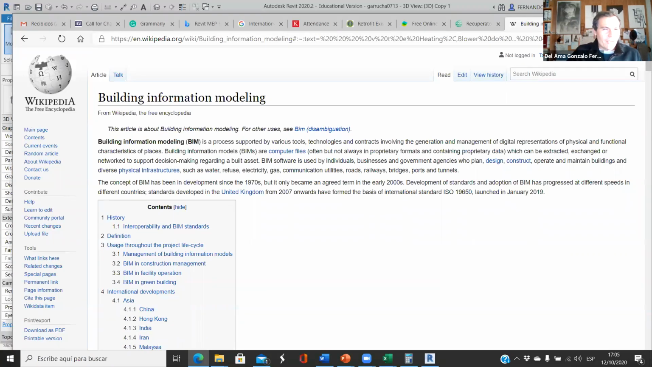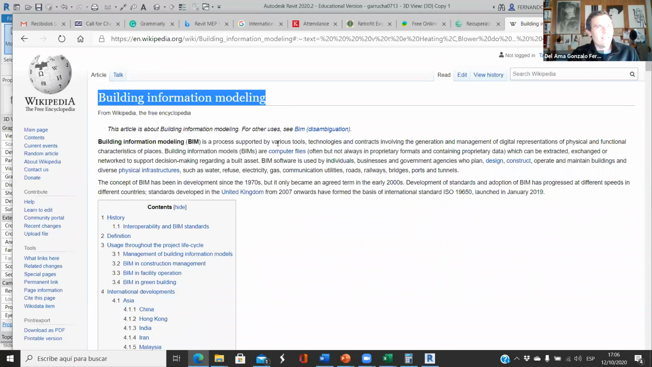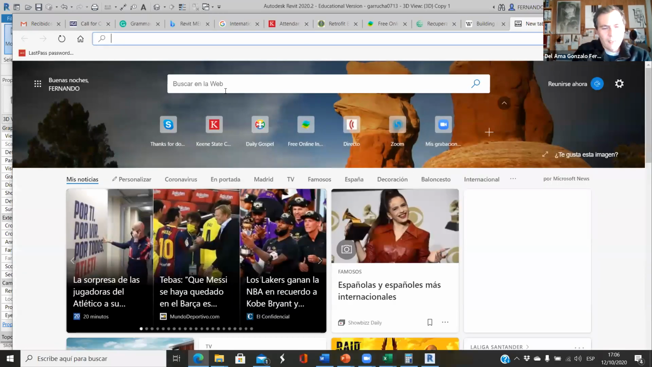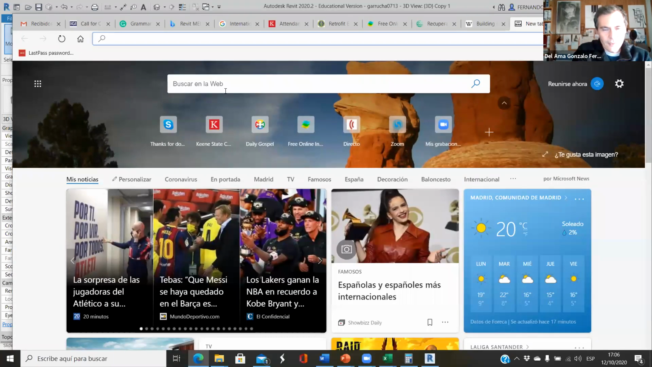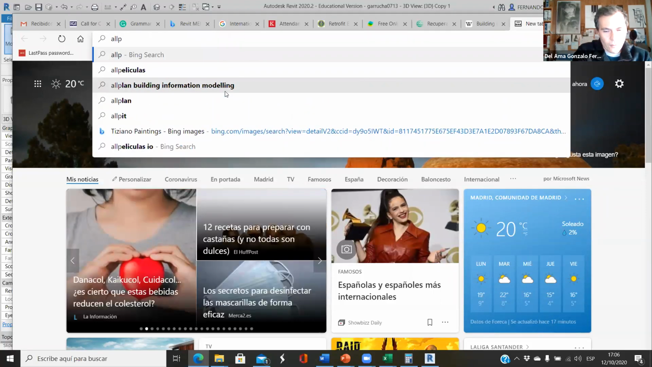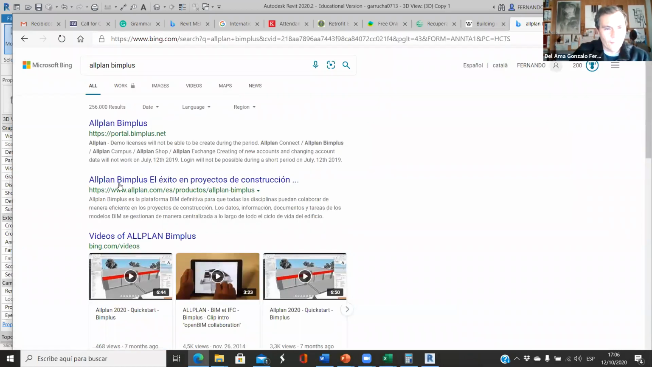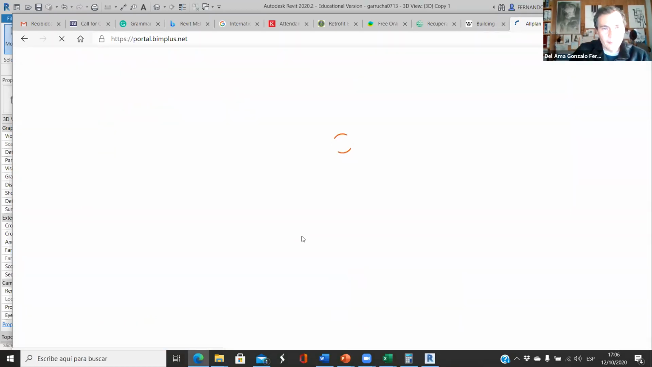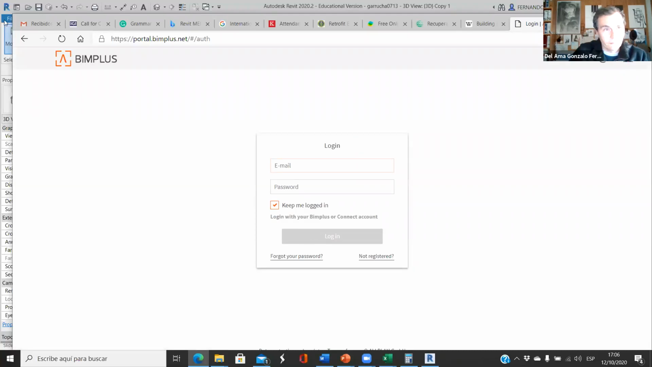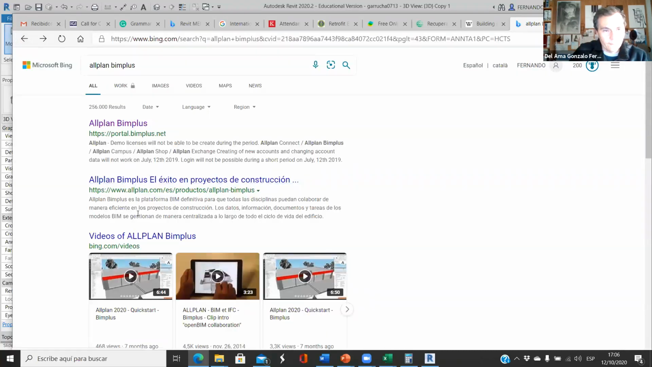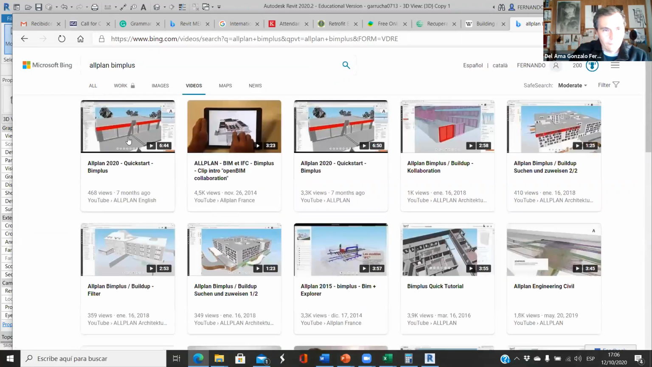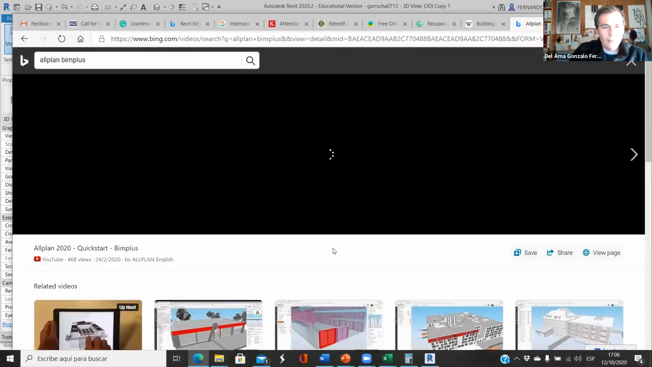But building information modeling is not something new. It has been there since 2010, I think, or even earlier, because I remember that some of my classmates were studying Allplan. Allplan is another building information modeling tool. Okay, so this is Allplan.